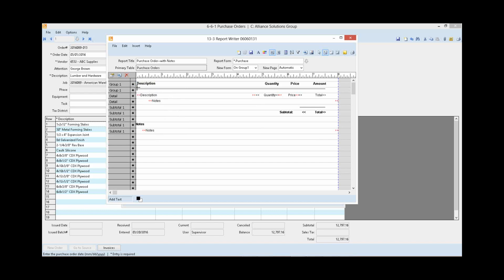Perfect. So we have notes here. That's for if you put notes on the lines of the purchase order, that will print under each one. And then down here we have the main note section of the purchase order. We have subtotal, totals. Okay, we have everything that we want. Now let's work on the font.